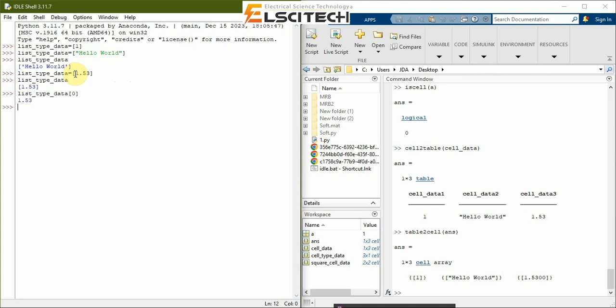Element indicating and data acquisition is similar to the cell data type in MATLAB, with the difference that brackets are used instead of parentheses, and the indexing starts from 0 in Python. Similar to the cell command in MATLAB, there is a list command in Python that makes a list data type using its argument.